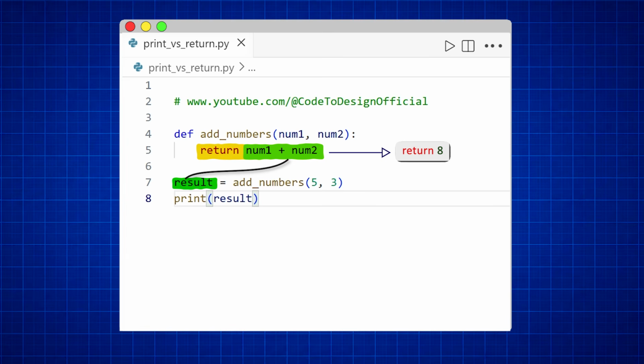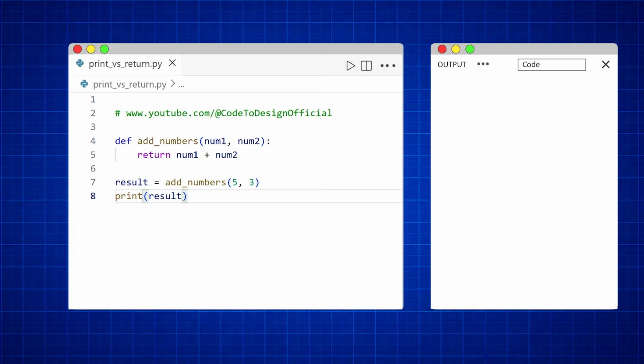Now because the value is being sent back, we can finally store it inside a variable properly. So now the line result equals addNumbers, internally it almost behaves like result equals 8, because the function call itself gets replaced with the returned value. So now if we print the result variable, the output becomes 8. And notice something very important this time. We're getting only one output, no None, because now the function is actually sending data back.